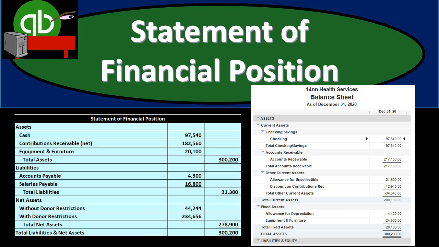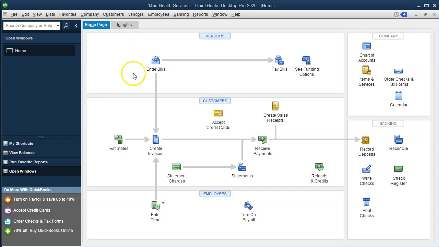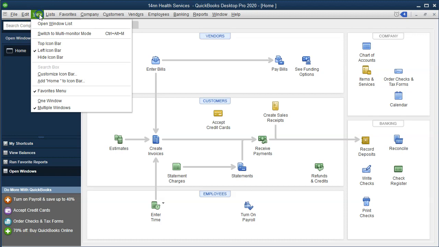In this presentation, we will take a look at the statement of financial position within our not-for-profit problem in QuickBooks Pro, QuickBooks Desktop. Here we are in our practice problem. We currently have the open windows open. You can open the open windows by going to the view drop-down and selecting the open windows list.